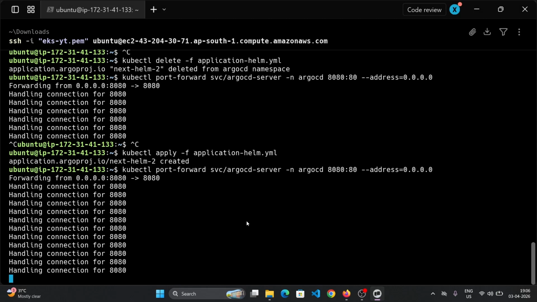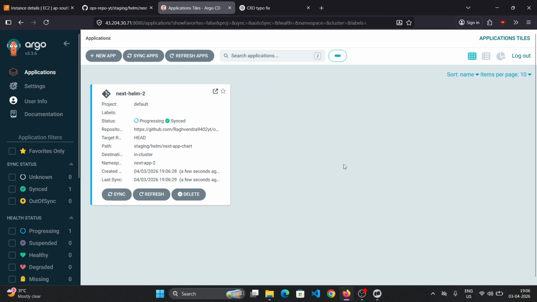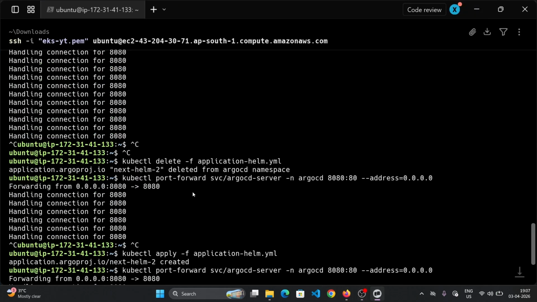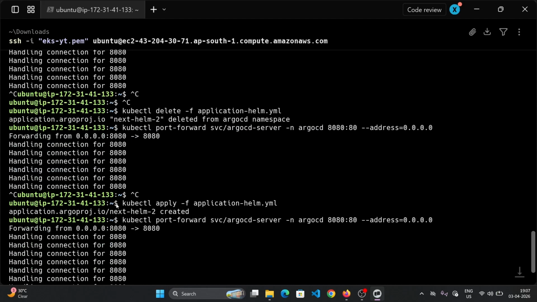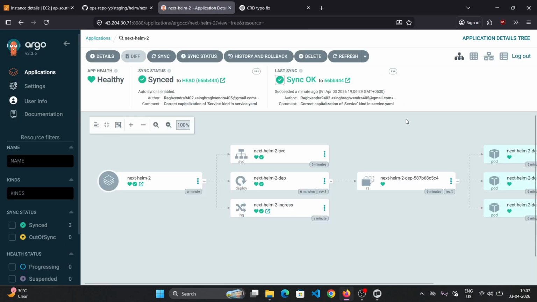The previous one was not working, क्योंकि हमारी जो सर्विस थी वो दो जगह यूज़ हो रही थी. So what I have done is I have deleted the old app, the next Helm app, and I have deleted the next Helm 2 also from this. If you can see, I have run kubectl delete -f, application has been deleted. Then I have created it again. Now if you see, it's healthy and it's running. We have seen both via the UI and via the terminal manifest file.